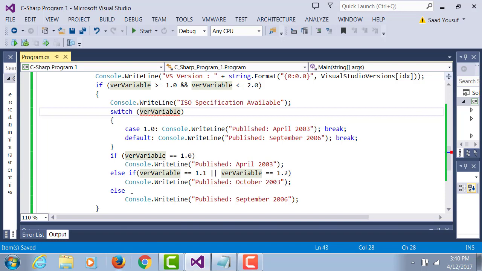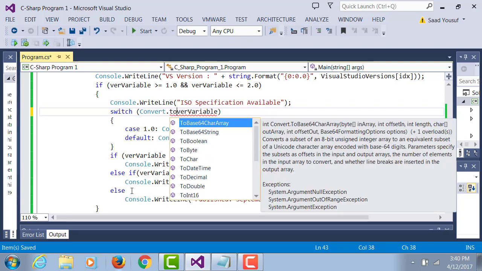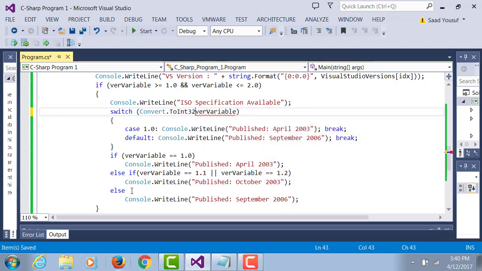Okay, let me do this. Convert dot to int 32. Because C sharp, unlike Java, in the switch case, does not support double values. Therefore, I first converted my double to an integer by calling the convert.